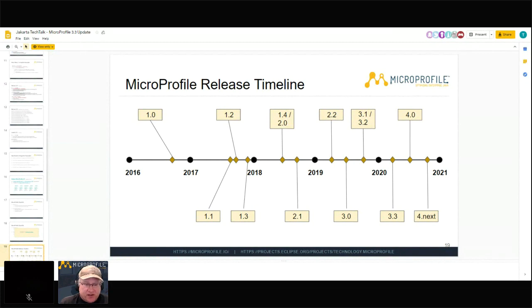And you'll see that initially we had this inconsistent cadence. Part of that was because we were moving MicroProfile into the Eclipse Foundation, and that took a little bit of time, and we were learning new processes as a new project. And part of it was because we hadn't really defined a formalized lifecycle early on. So next slide, please.